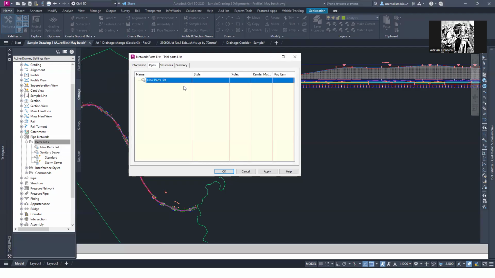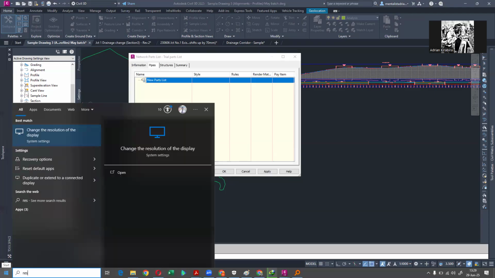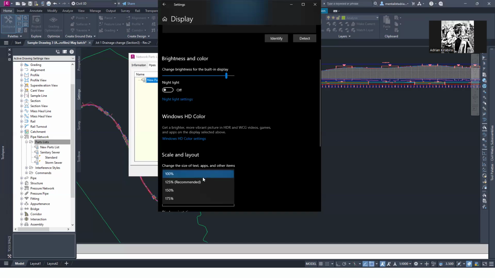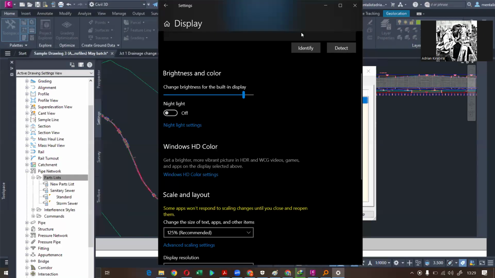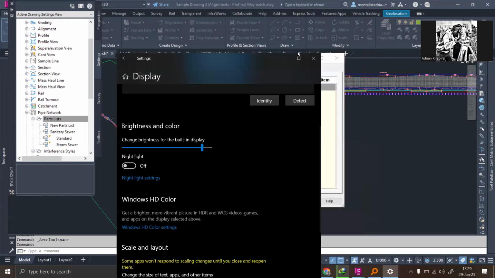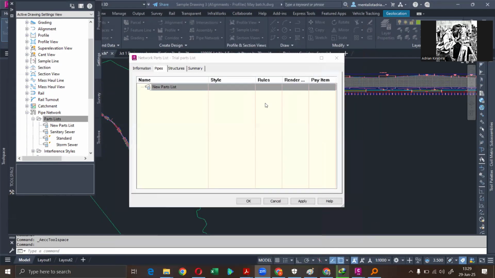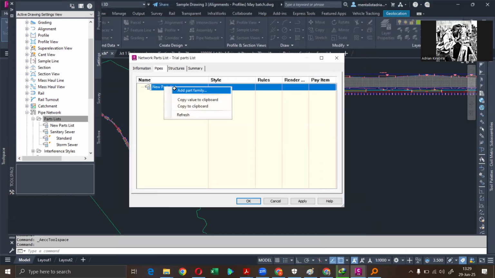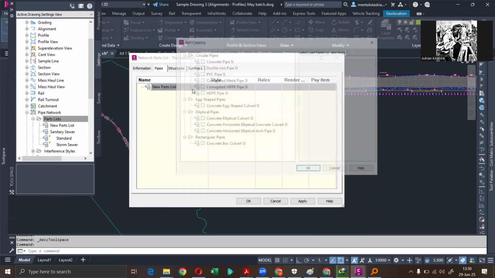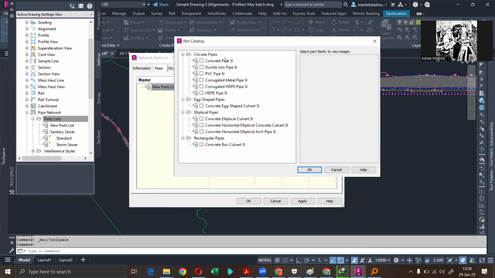Then I come to the pipes. Now, which pipes do you want to use? The letters are small, so I increase the resolution. That's better, I guess. So the parts list, I could come. Now I want to start putting in the parts that I'm going to use. I right click, then I come to add part family. It depends on which pipes I'm going to use.